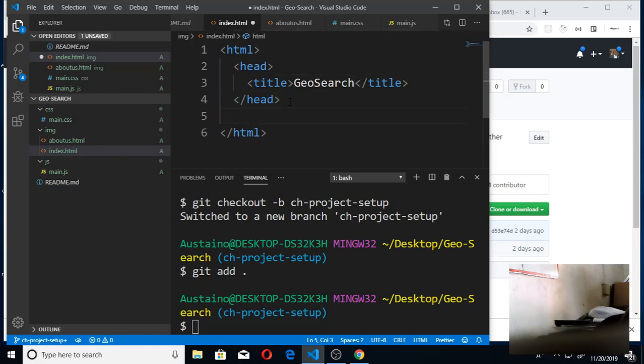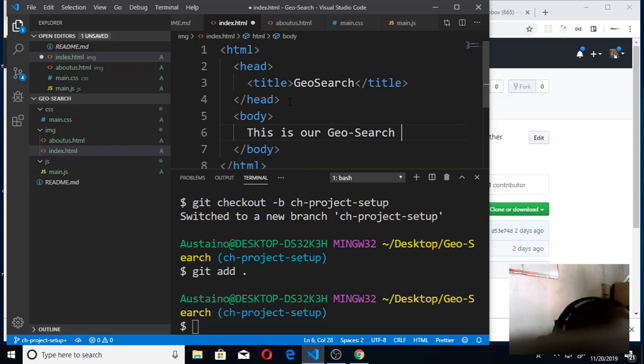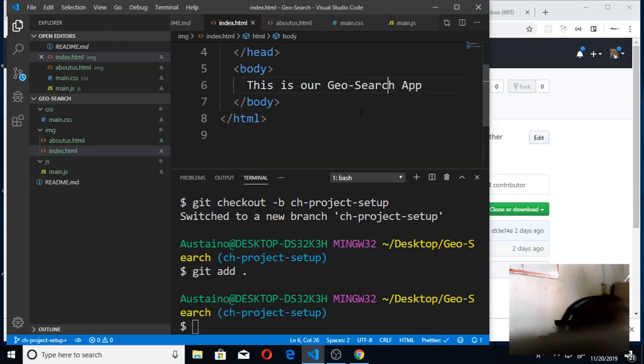Now here I'm gonna have the body tag. Then inside the body I'm gonna have, this is our Joe Search app. So this is the first HTML that I've written. So with that, I'm gonna do Ctrl S to save it.